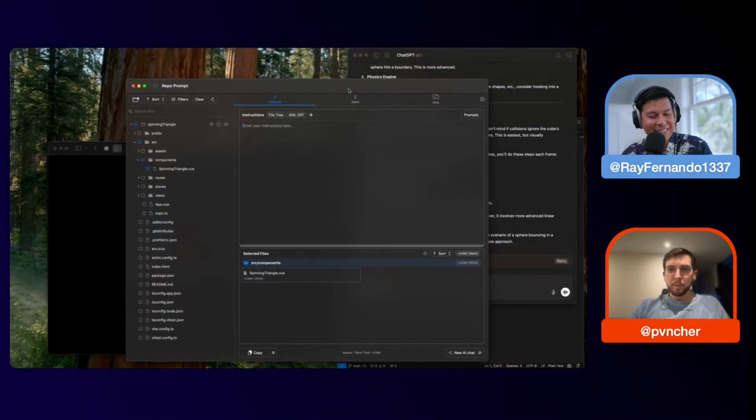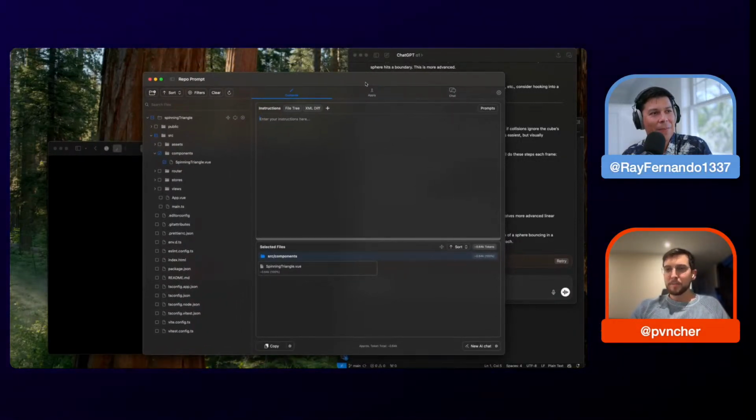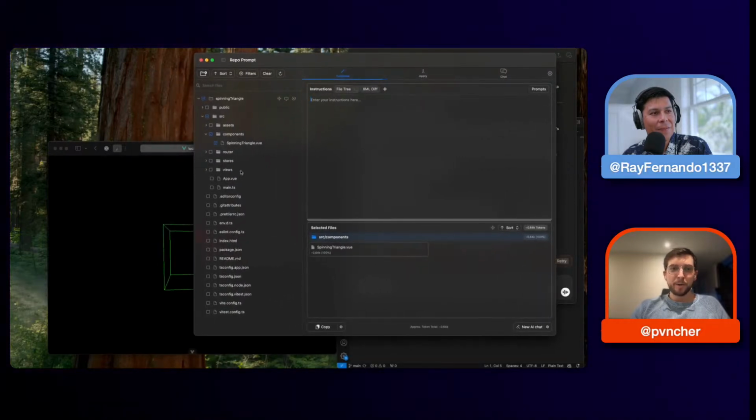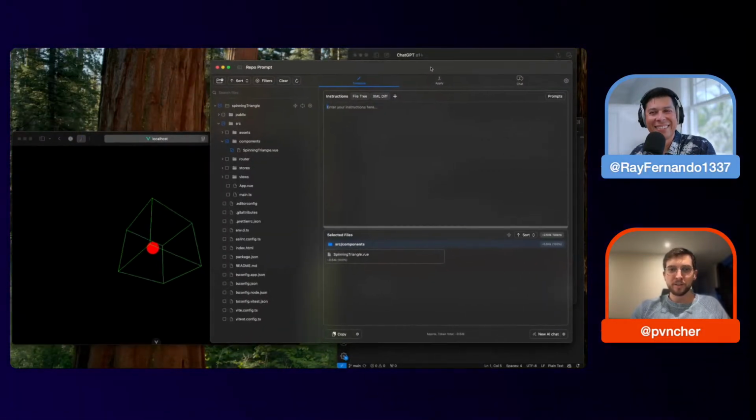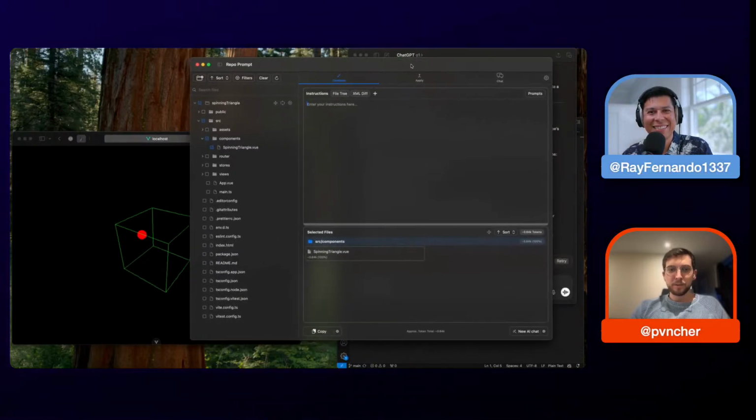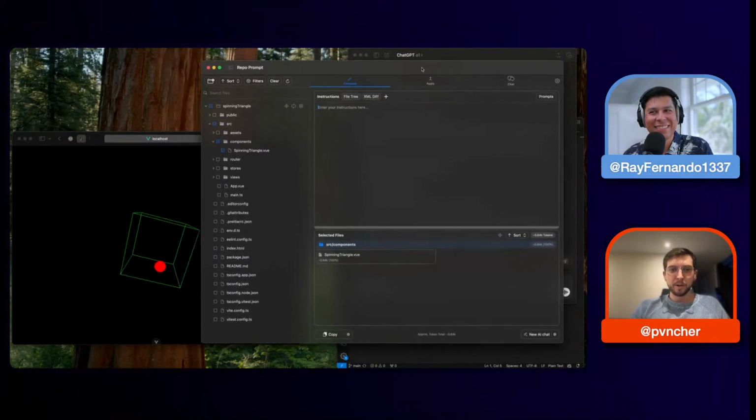So I've got RepoPrompt open right now, and on X there's a lot of chatter around this ball demo. So I built a little one using 3JS and Vue. This was actually coded up by O1 Pro as well.